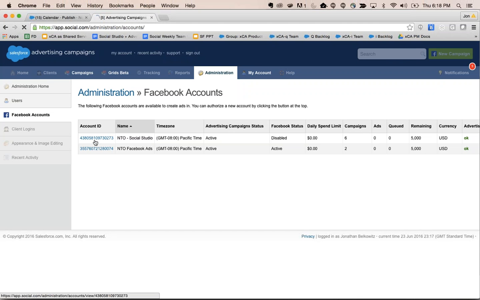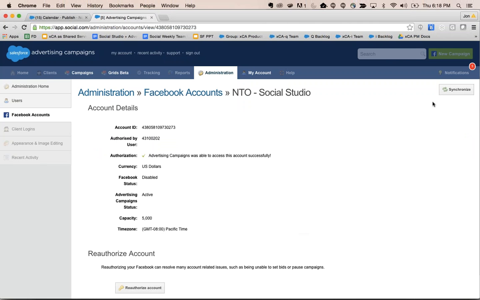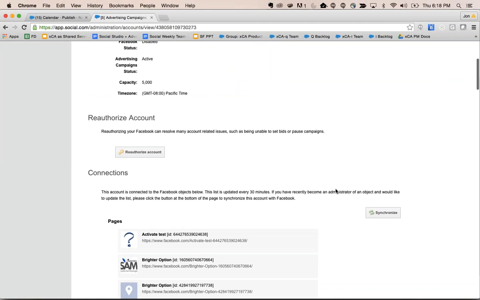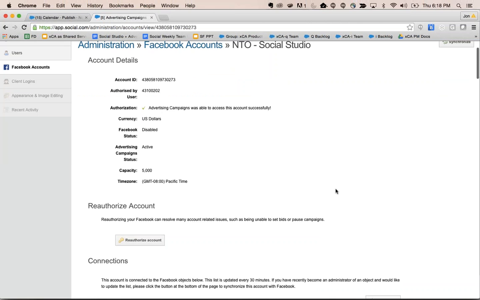If you come in and take a look at your ad account, you'll see a synchronize button. It may take a little while for this to actually all load up properly. It'll show you that it's importing. But at any point, if things aren't quite looking right, or you're not seeing what you expect to see, you can always hit the synchronize button and it'll go and pull the latest data.